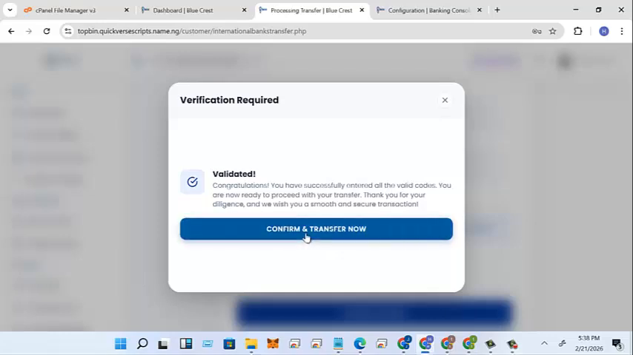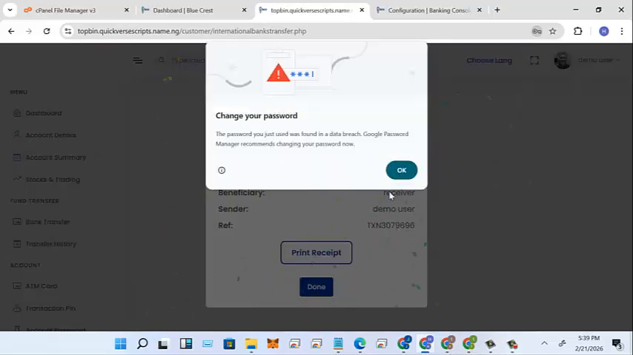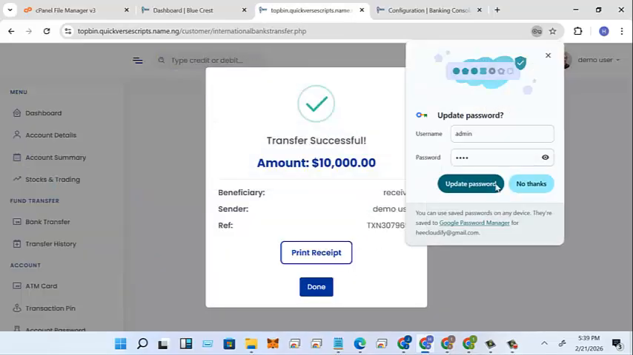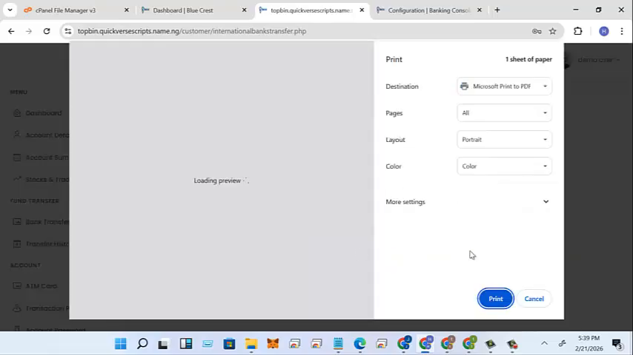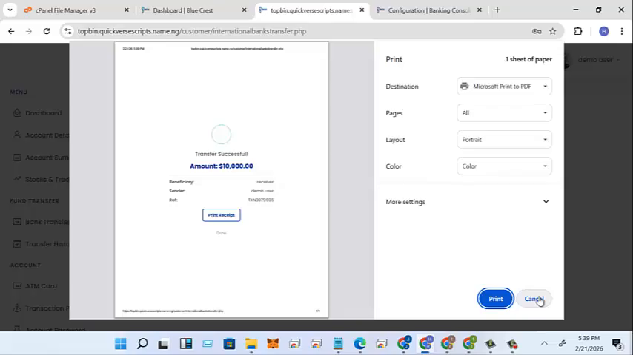I'm going to show you successful without the value codes. You are now ready to proceed. So it's asking you to proceed, confirm and transfer now. Very good. Now this is what we have. As you can see, this is what we have on this system. So it's something that you can actually screenshot like this as a receipt. So you can also go ahead to print the receipt. Now this is what the receipt looks like. Also very good. Now you can see the link on top, the time and the date on top.